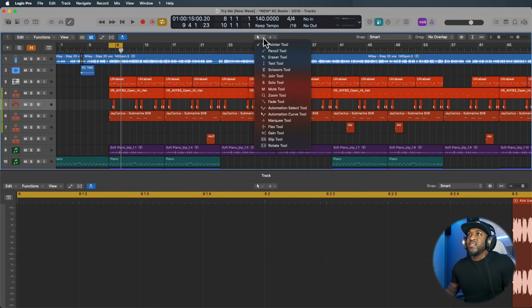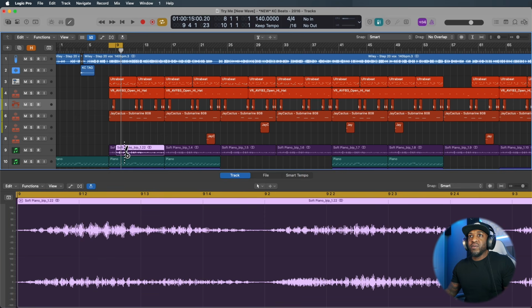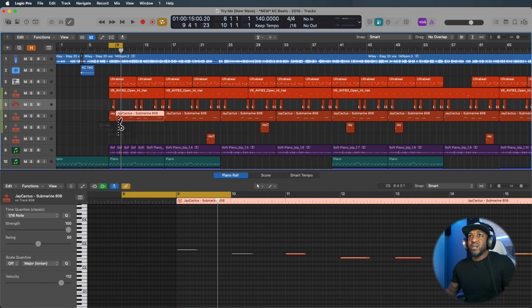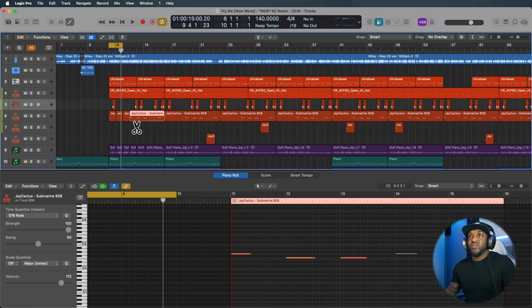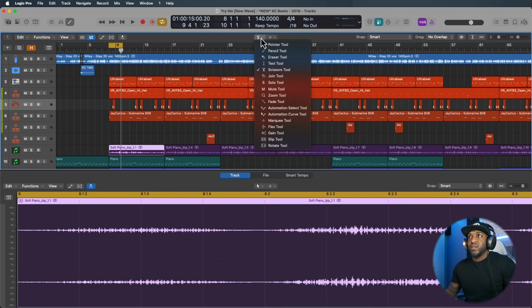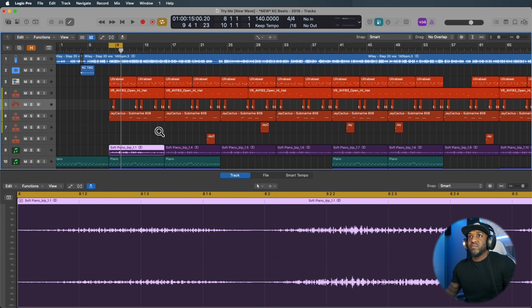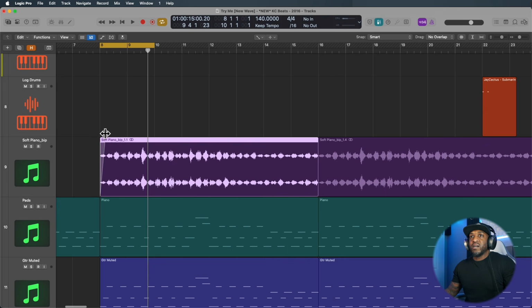Then you've got your scissor tool, which you're going to use a lot as well, and you can just chop up your audio anywhere you want. Same with your MIDI, you can use the same scissor tool, does the same job. And then you've got the fade tool, which is another one that you're going to use a lot, and like I showed you earlier, you can just fade in, fade out, speed up, slow down.